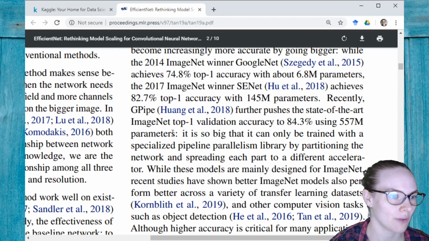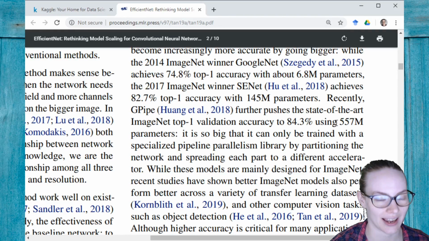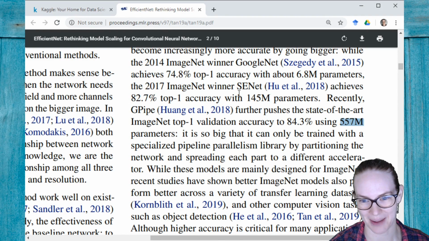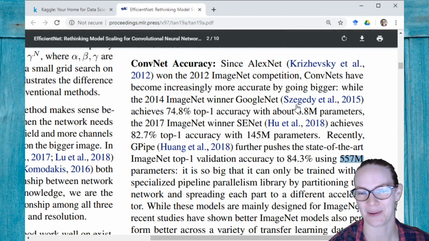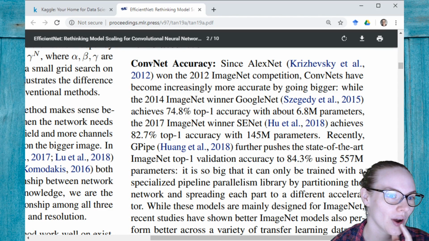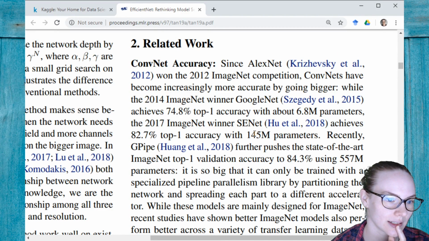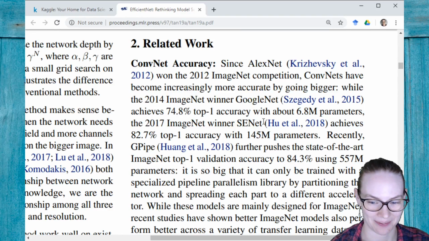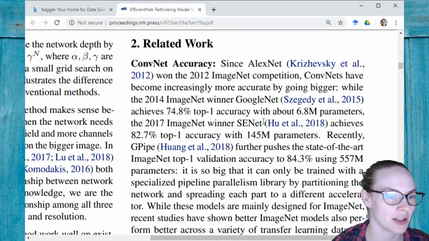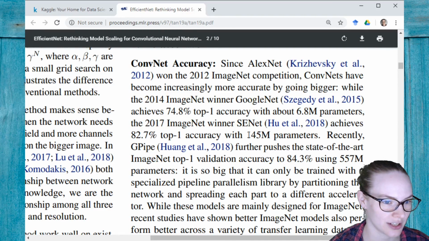Recently, GPipe, Huang et al. 2018, further pushes state-of-the-art ImageNet top 1 validation accuracy to 84.3% using 557 million parameters. Here is about the point where, let's be honest, I would have given up. So that was 6, that was 145. I'm trying to think about how many times bigger it is, and I'm going to drink some coffee instead of doing the math. But this jump in size got us a really large jump in accuracy. This jump in size got us a much smaller jump in accuracy.